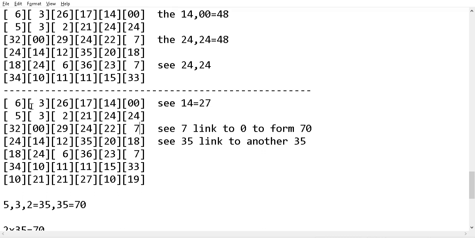Remember, every sequence gets answered. You got to figure out how it's going to answer it. So the fact that you saw the 7 there, that was a heads up that this 7 was going to link to a 0 of some sort.